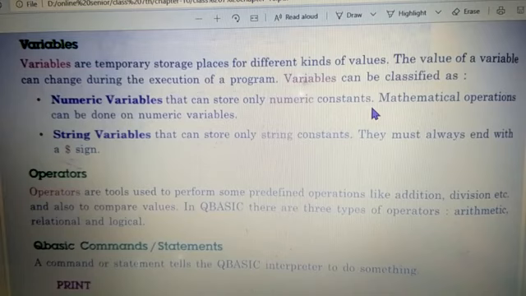So if I say x is equal to 287, x will store the value 287. Mathematical operations can be done on numeric variables. We can perform mathematical operations like addition, subtraction, multiplication, division. These kinds of operators, and many more, can be applied to numeric variables.